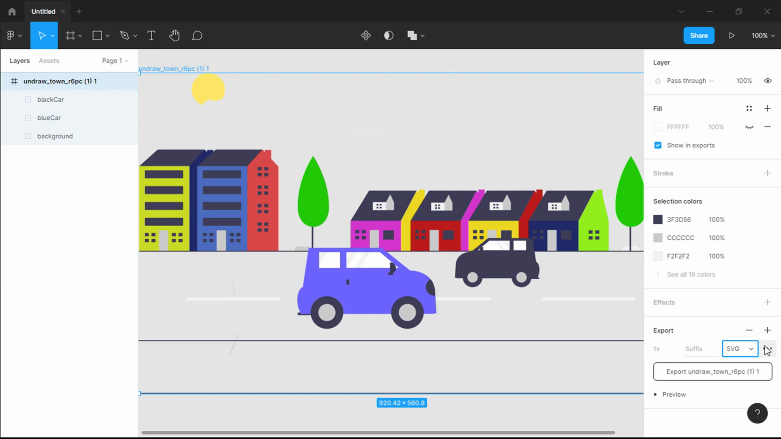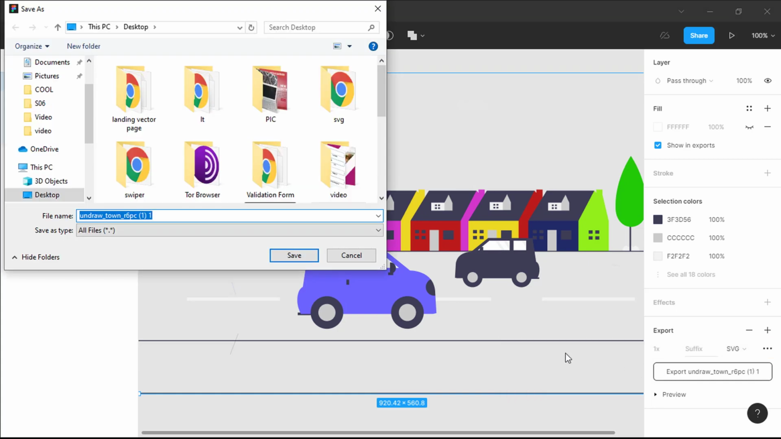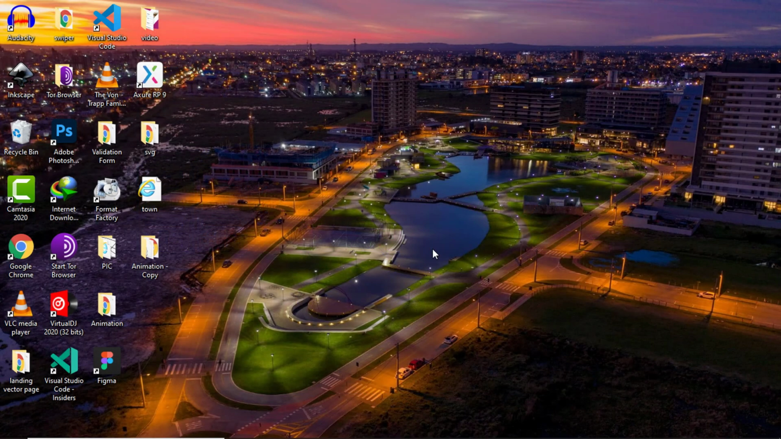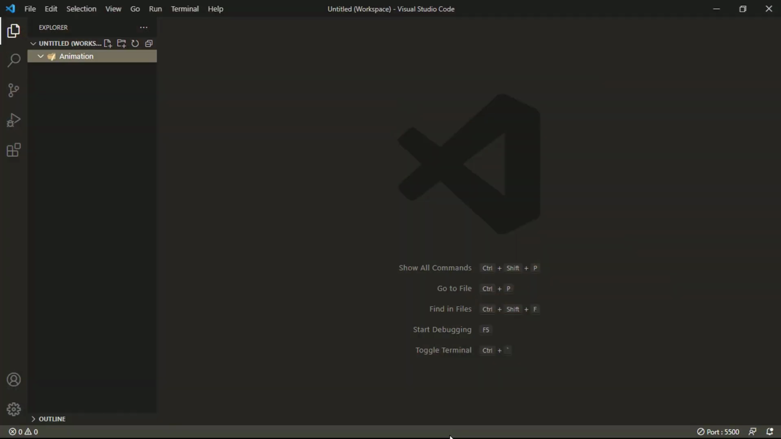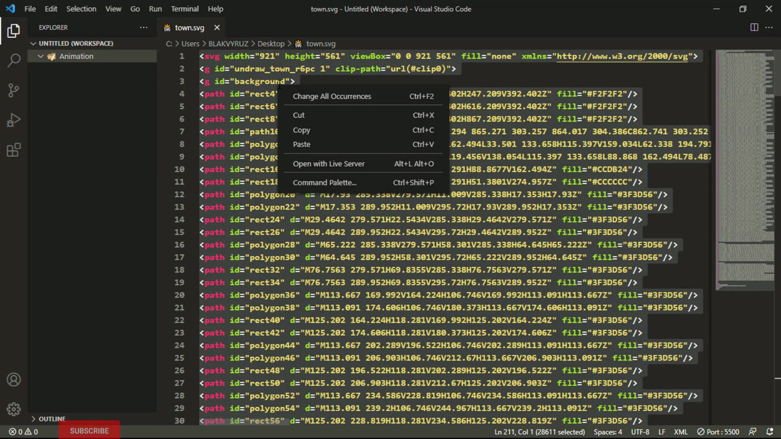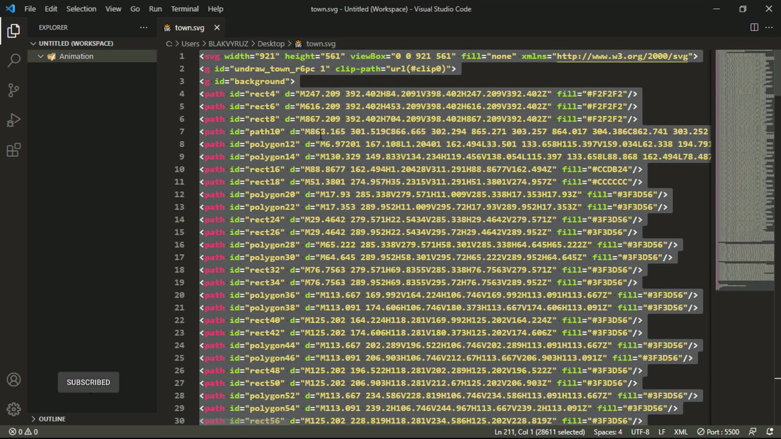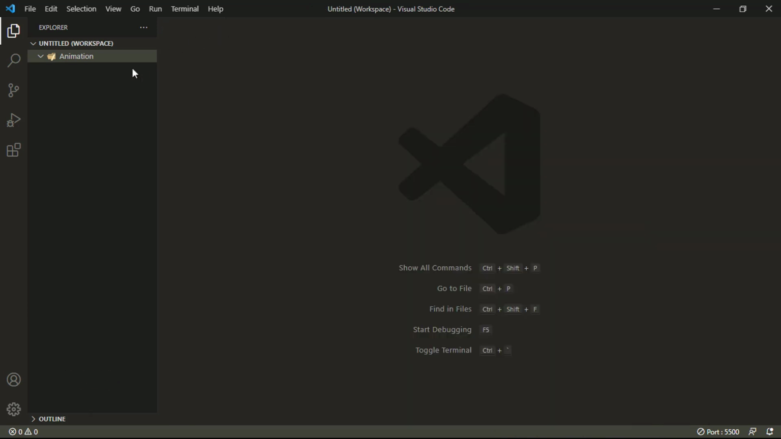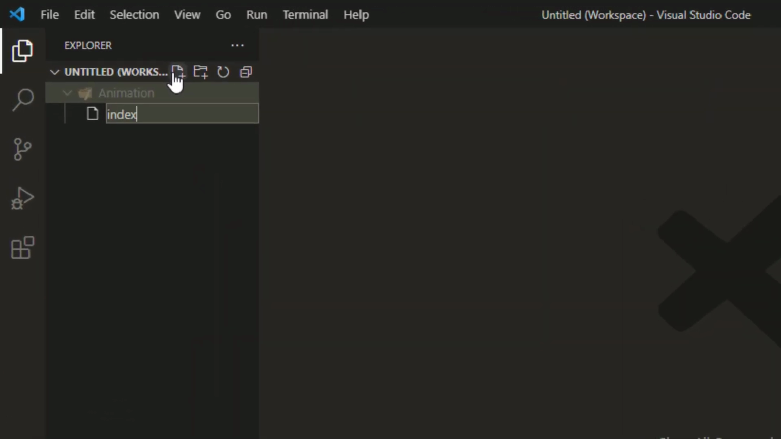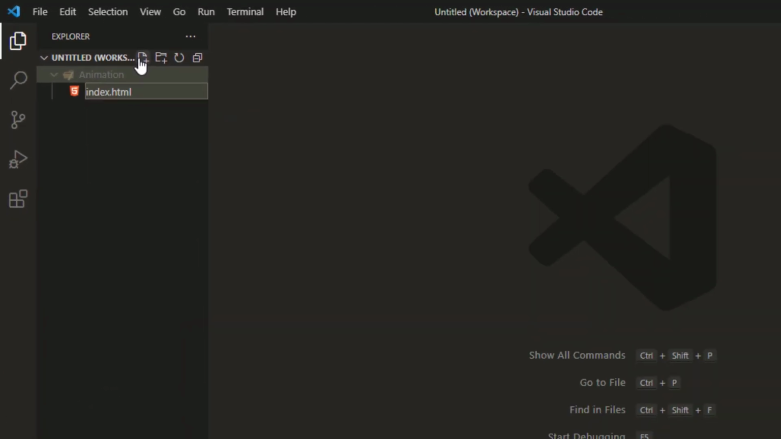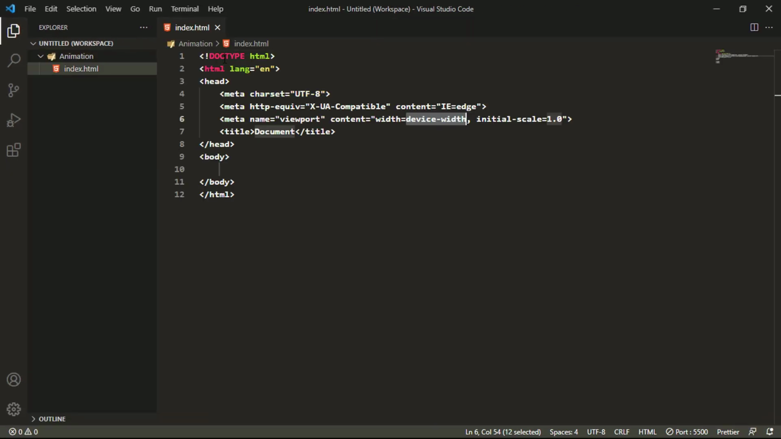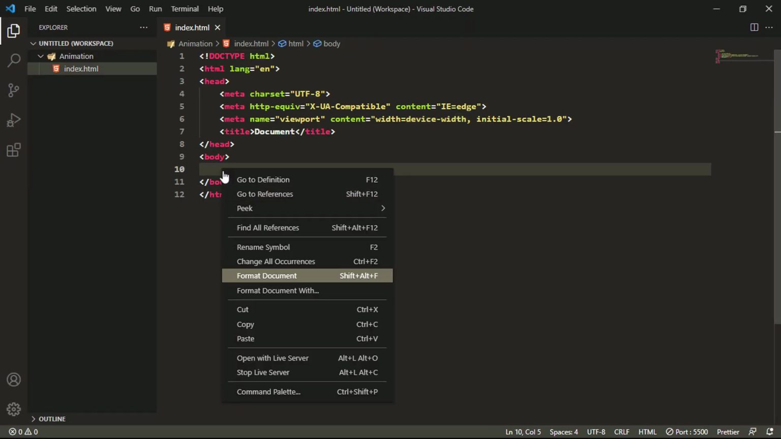Make sure you click on this 3 dot. Check this Include ID attribute box and click on Export. Go ahead and drag the file into your code editor. Copy the code and then create an HTML file. Add the SVG in the body tag.